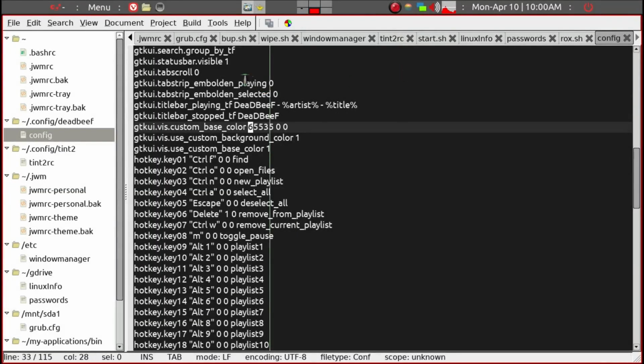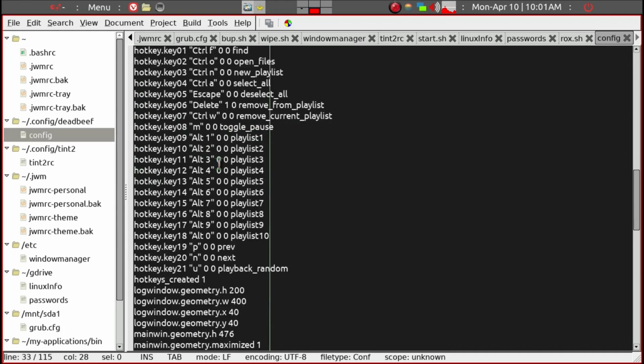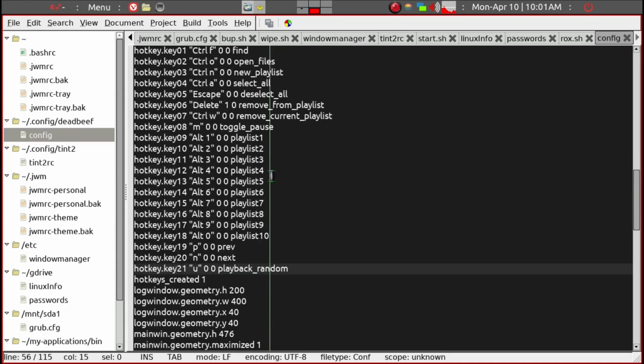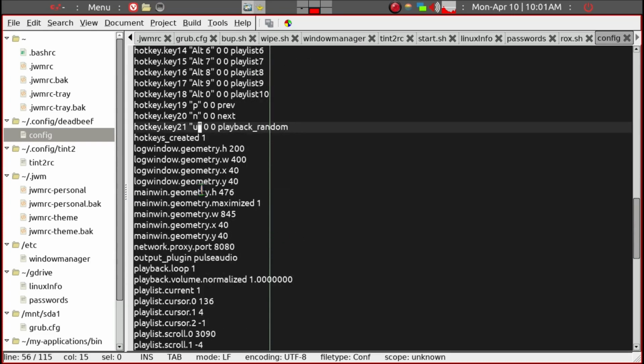So when you open up the config file under DeadBeef and under .config, what you're going to see is this. And when you look at the hotkeys, for example, here, right now I've assigned P for previous, N for next, as we did it graphically. U is for random. So in theory, you can affect the keyboard assignment with this modification, editing of this file itself.